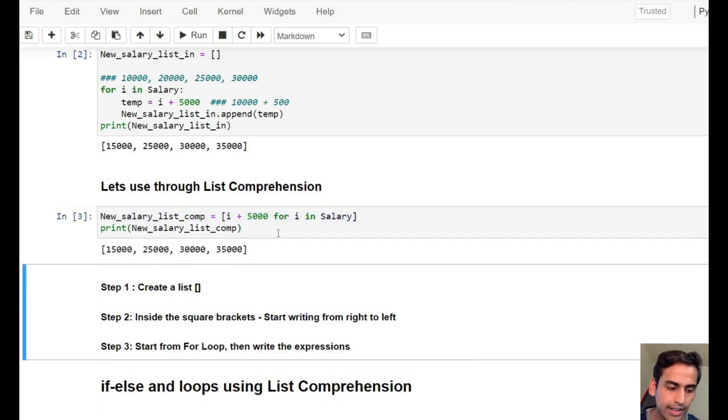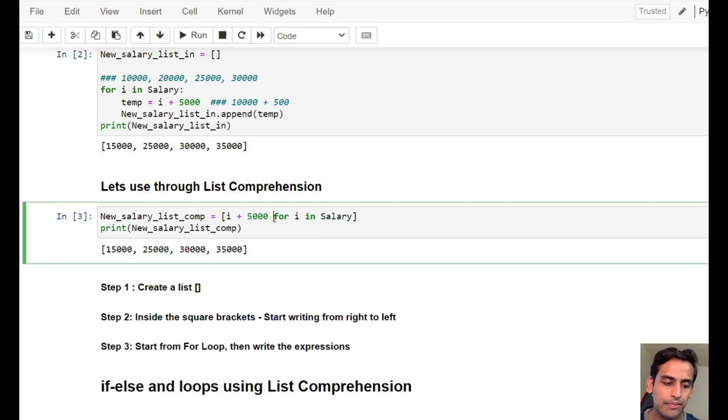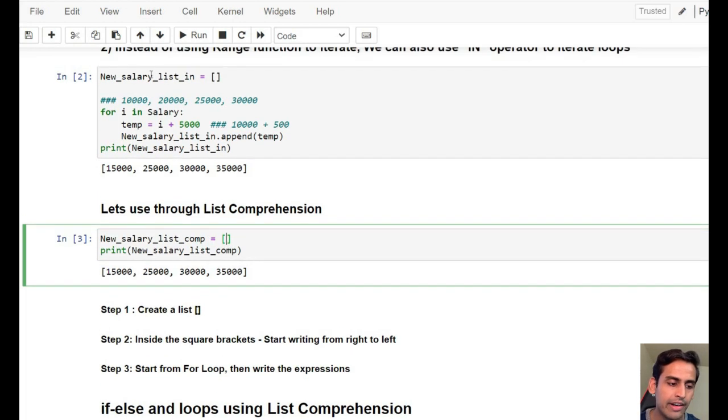And let me print and see the output. And we can see that the output is the same. So let's understand the syntax of this list comprehension step by step. First we will go in the same way: new salary list. I am creating a new list, which is an empty list. So this is how we did.